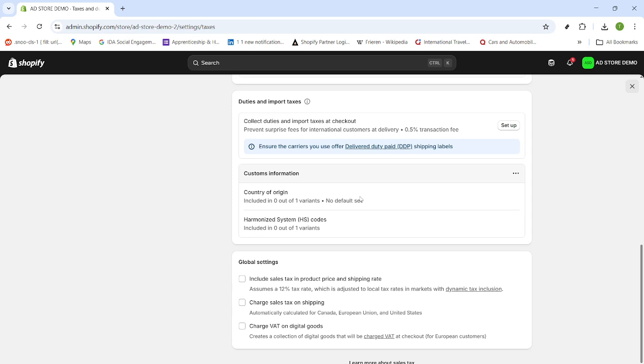Finally, if you use a custom theme or a translation app that hard-codes tax messaging, you may need to refresh your theme cache or republish for the change to reflect. That's it. Your storefront should now display prices without the tax included label, while still computing tax.